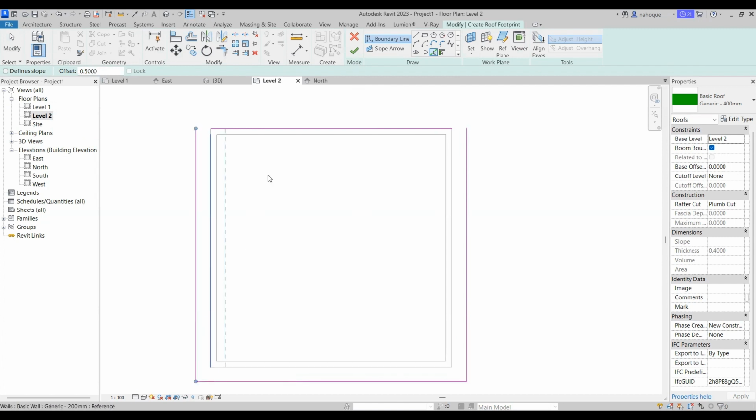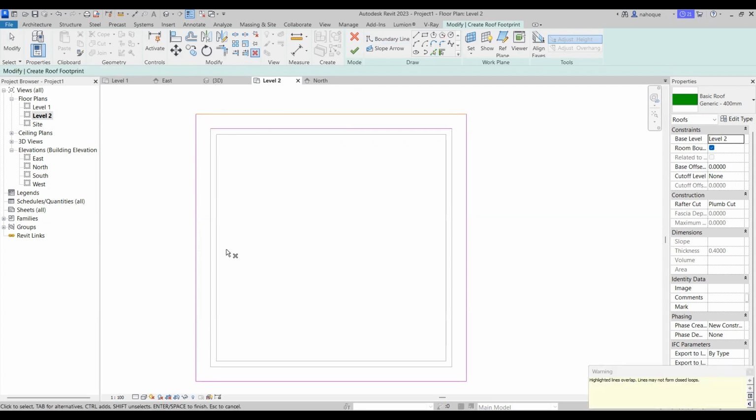And then we will, okay, we'll just erase this one. It drew a double line here, it's fine. And then I press OK.